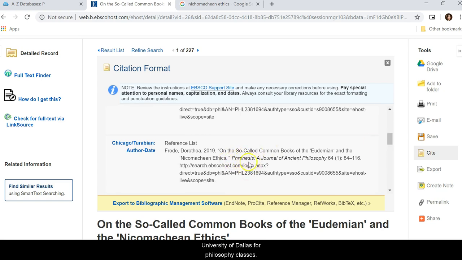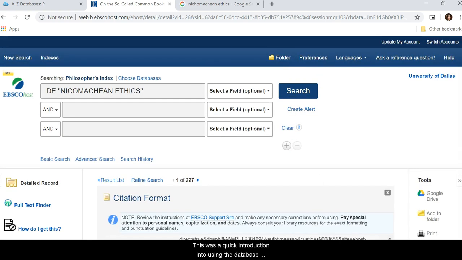This was a quick introduction into using the database Philosopher's Index at the University of Dallas Library.